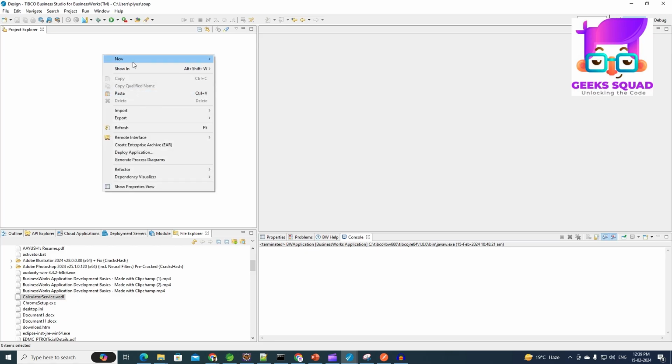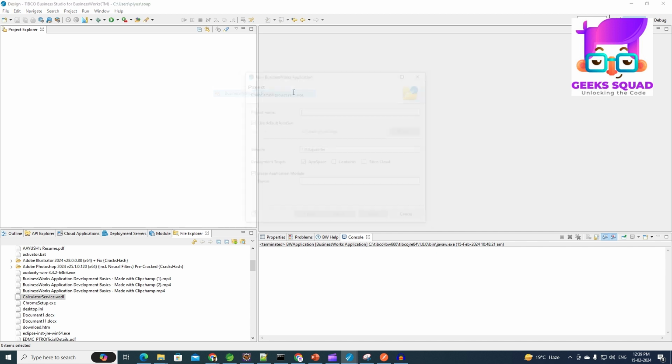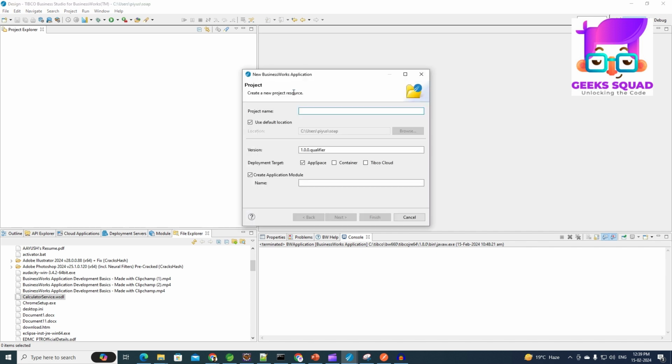Let's get started. So I am on my workspace. As you can see, this is a BusinessWorks 6.6 workspace, and let me create an application module. Basically, I'm going to use an existing WSDL. So this application will be a calculator service, and based upon the operation, it will either add, subtract, multiply, or divide. So yeah, let's get started. Okay, let me give a project name as calculator. Let me click on finish.